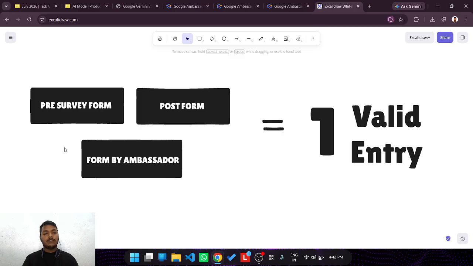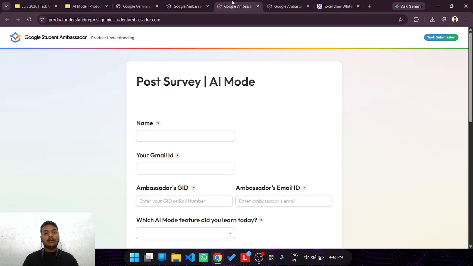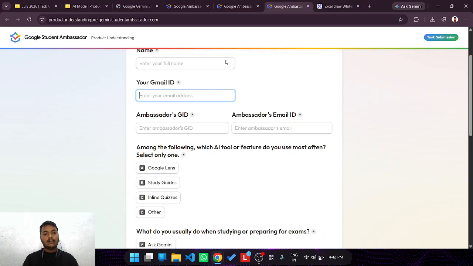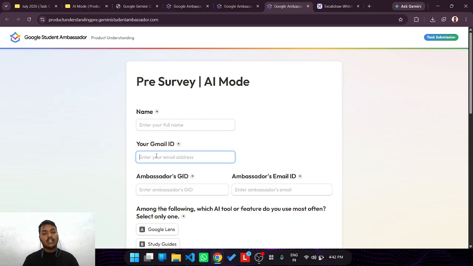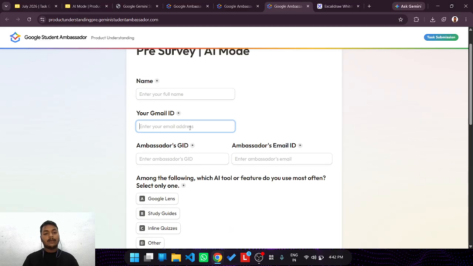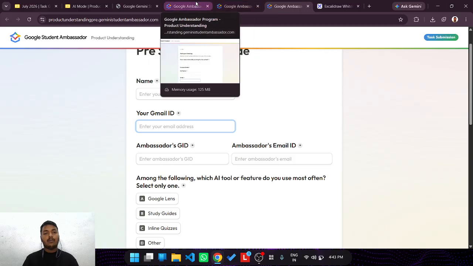I have prepared something: all three forms, pre, post, and the form by ambassador, equal one valid entry. And when I say this, I mean that in the pre-survey form, it is asking for name, Gmail, ambassador GID, and ambassador email ID and everything. Make sure the participant is filling in their current, correct Gmail ID, and the correct ambassador ID and ambassador email. Same for the post form.